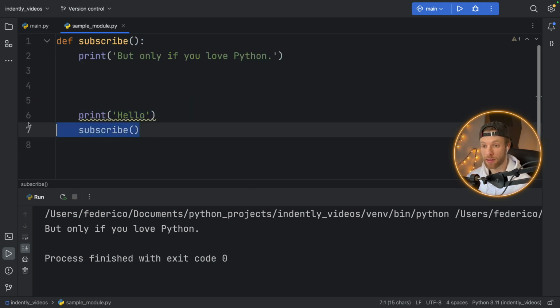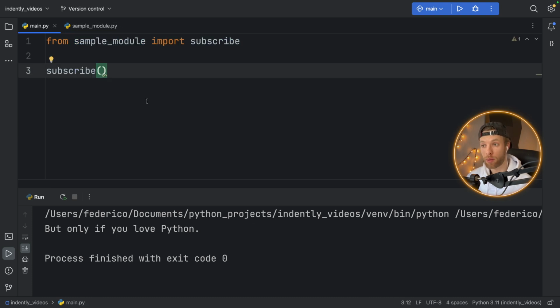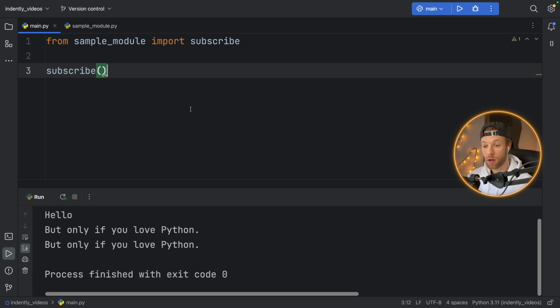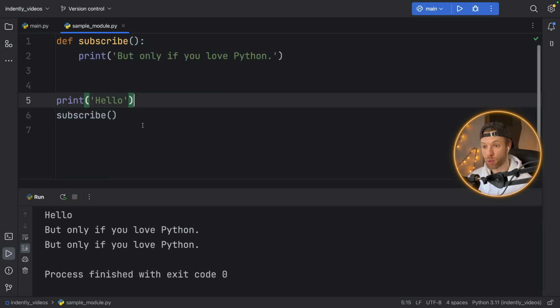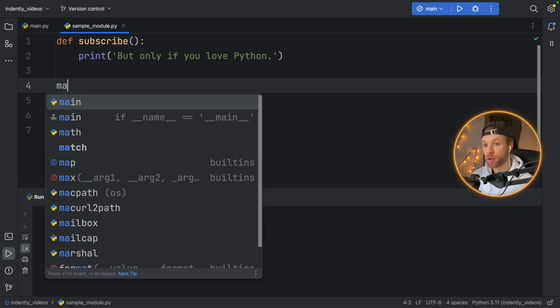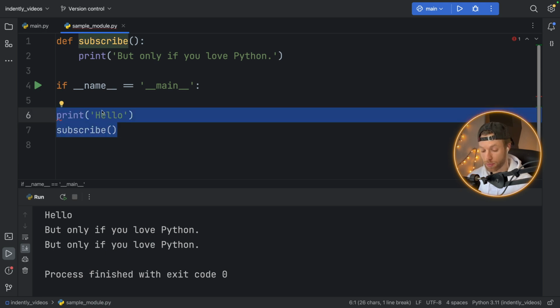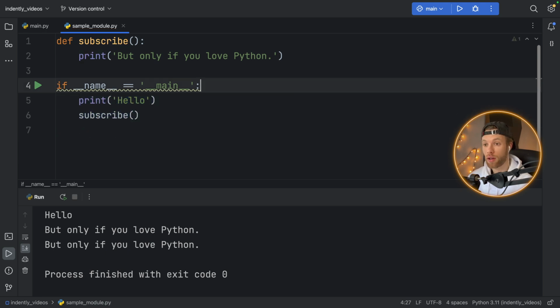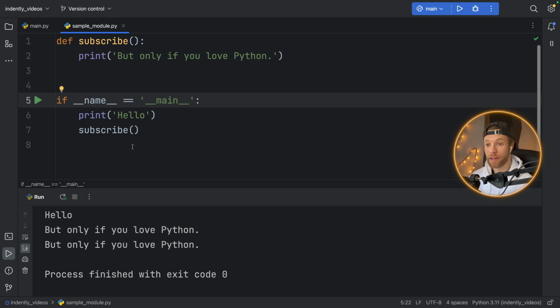If we remove that and unindent this, you'll see that each time we import sample module into main, we're going to get hello printed and we're going to get subscribe duplicated because we called both of these each time we imported it. So it's incredibly important to include if name is equal to main when you are creating modules, because it does save you that trouble of running code that you don't want to run when a user imports it. And it also gives you a great entry point for knowing where to test your code.